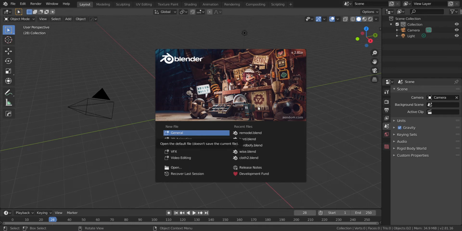Hey folks, for those of you who are interested in Blender, I just want to show you a little bit about it here, some of the basics. So, I have my start screen here. You can do 2D animation, sculpting, VFX, video editing, all sorts of stuff. And you have your recent files here. I want to do a 3D file, so I will hit General.